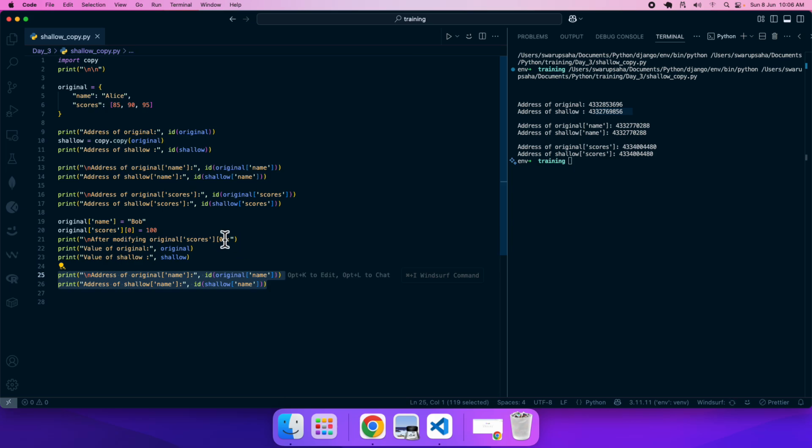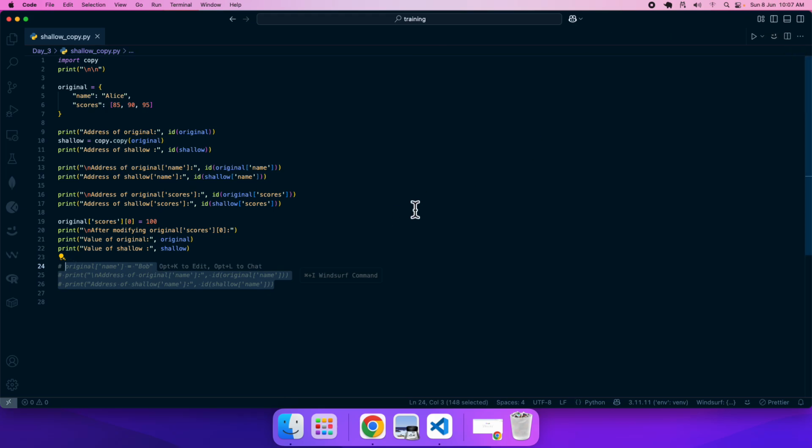So after we have modified it, let me take this thing from here and let me put it over here, because here we are doing the modification. Yes, so let me just comment this portion for the time being. So we have modified the index 0 of the list score present in the dictionary original. That's what we have done.